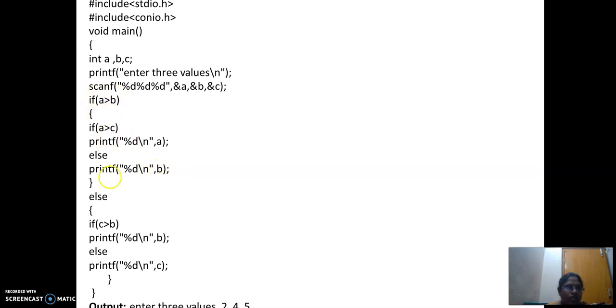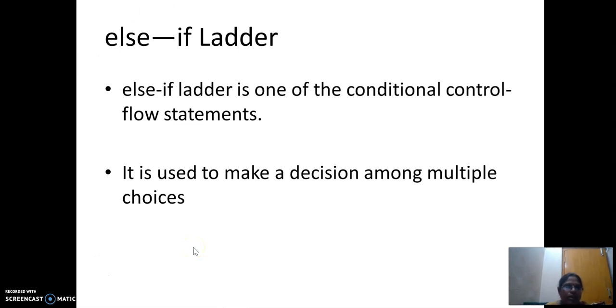If this is false, I'll go with the else part, and next I'll check whether C is greater than B or not. I'll go with B and C. That means if this condition is false, it will go with the next part. The next category is the else if ladder.